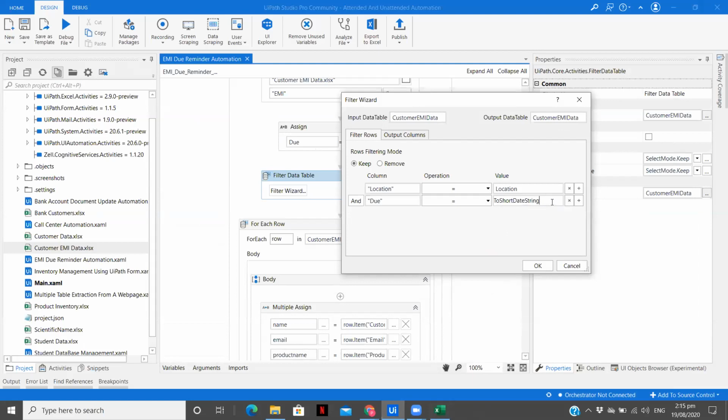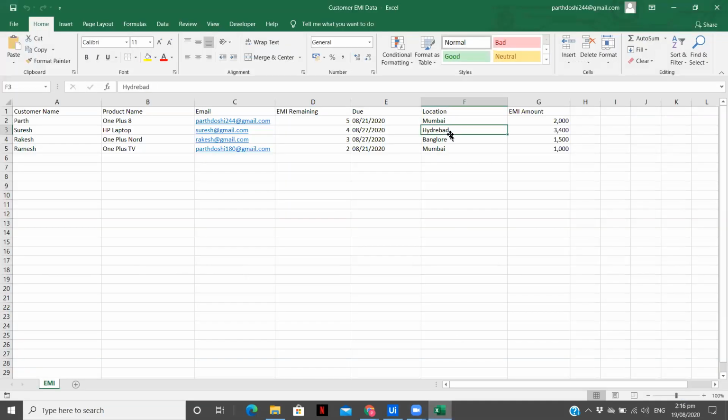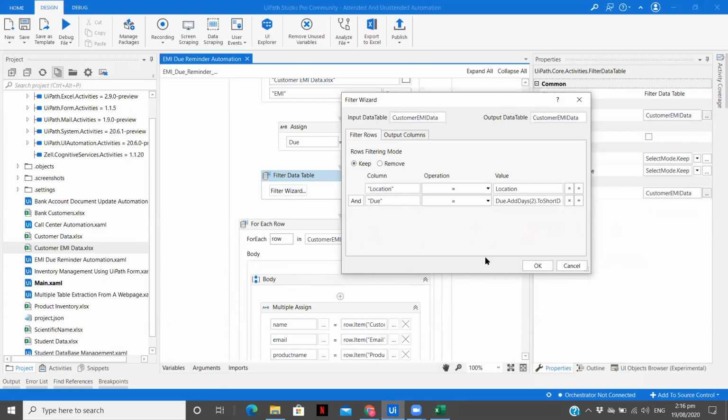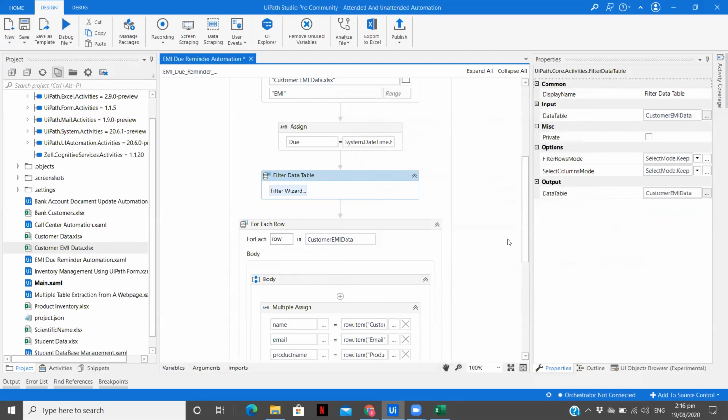Now why ToShortDateString? Because if I remove this and keep it till here, I'm going to get the time as well, but I want just the date. So I'm filtering my complete data table. If the condition doesn't satisfy, suppose I enter Hyderabad, the due date is the 27th, which means the condition is not going to satisfy. The filtered data table will have nothing and no mail will be sent. So this is how we are filtering our data table.